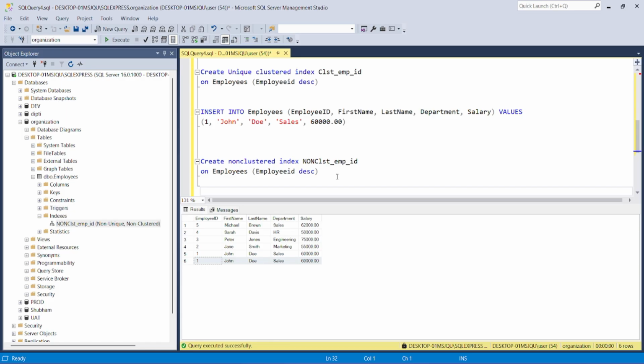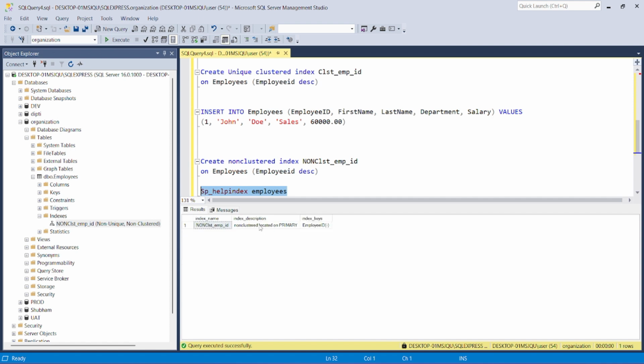So if you guys want to see at what column we have applied this indexing, so you can use the same stored procedure, which is sp underscore help index, and simply write the table name. And now let me select this query and hit execute. So it clearly says non-clustered index applied on this employee ID column. So with this tutorial guys, we are done with indexing concept.